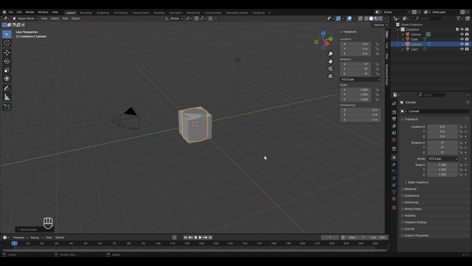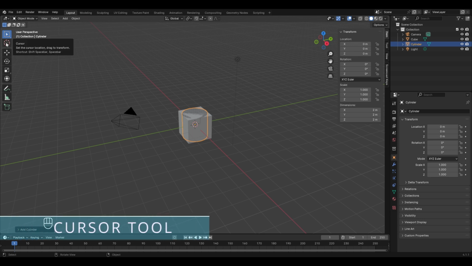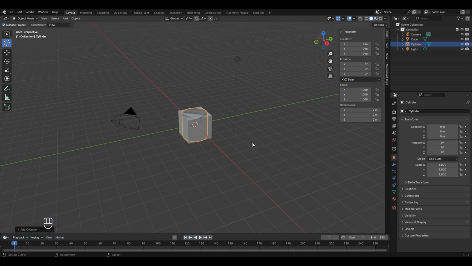Now the cylinder will get added where my 3D cursor is within the scene. And if you want to change the location of your 3D cursor, you basically have 2 options. First one is to select this tool which is known as the cursor tool from here. And now if you click your left mouse button anywhere, then the cursor will get relocated.